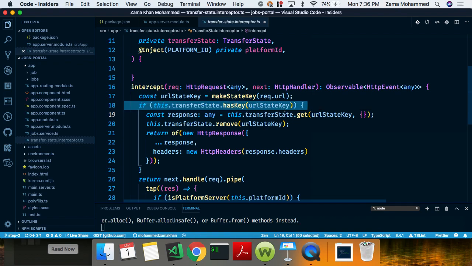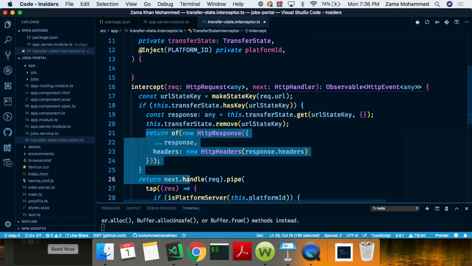If we have it, we get it and remove it from the cache, so that when I am using my application and I go to a different page and come back, I still want that API call to happen. I don't want that cached version to be always used. And then I'm returning that response.